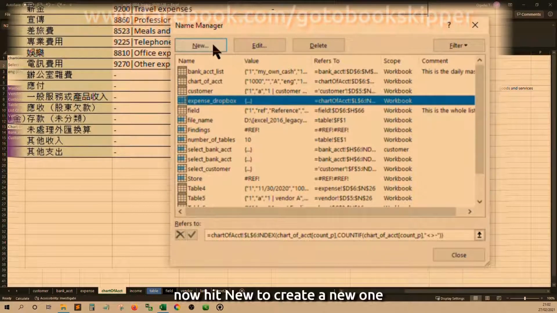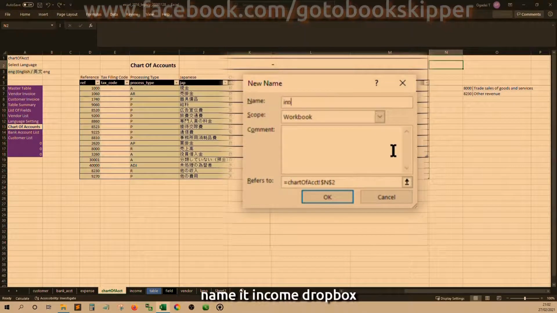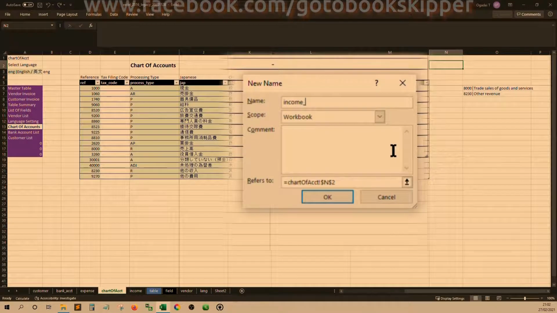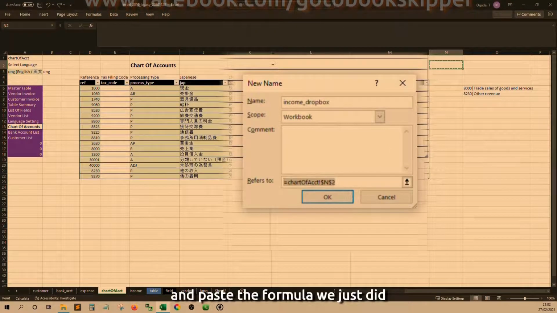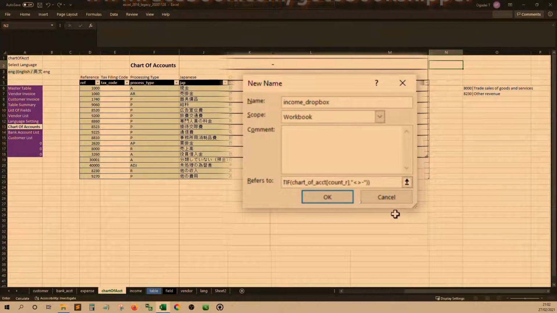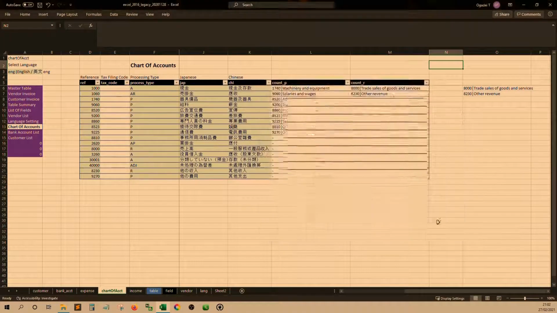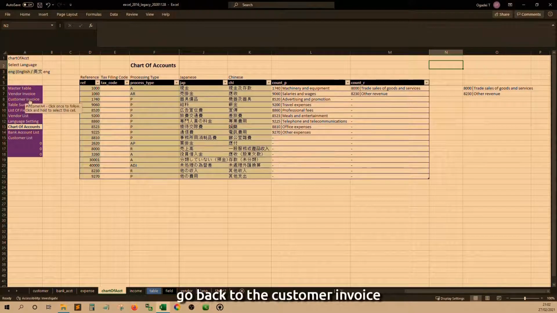Now hit New to create a new one. Name it Income Dropbox and paste the formula we just did. Go back to the customer invoice.